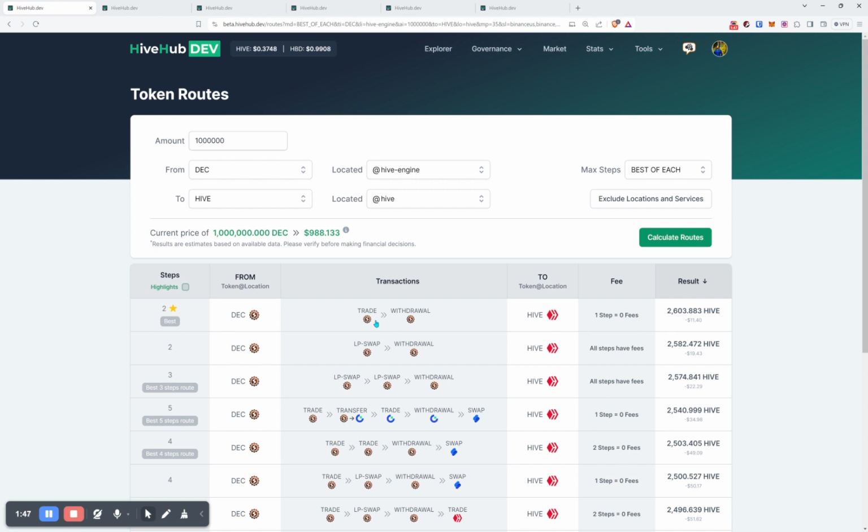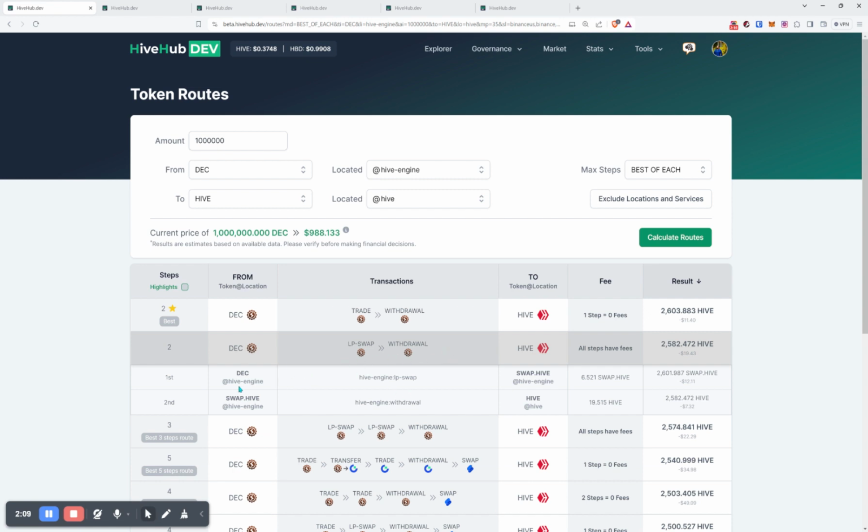So now, luckily, the simplest solutions are the ones with the best results. So this should get us 2,600 Hive. This should get us 25. So now the LP swap, in my opinion, is simpler. And if you click on these, you'll see exactly kind of what's happening.